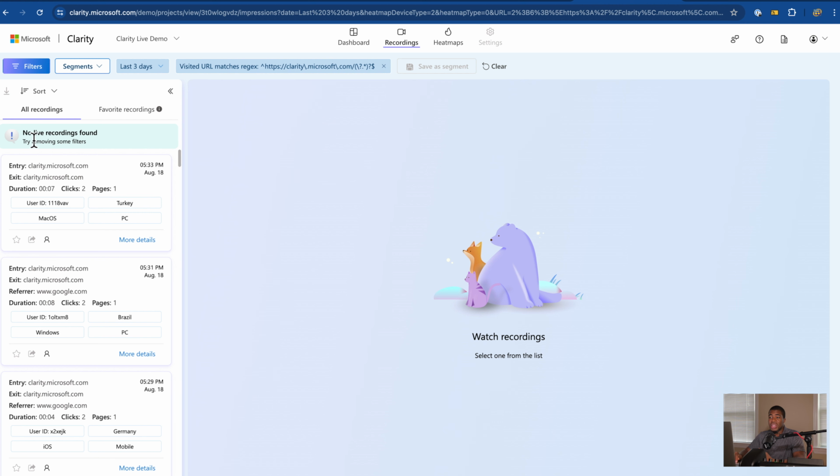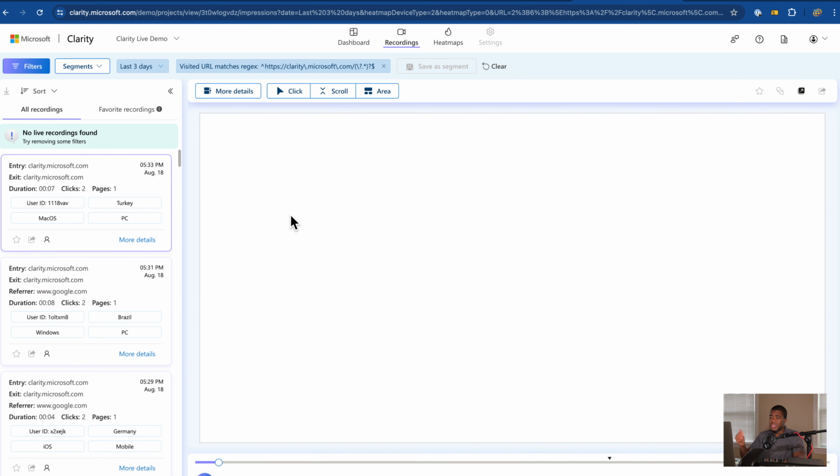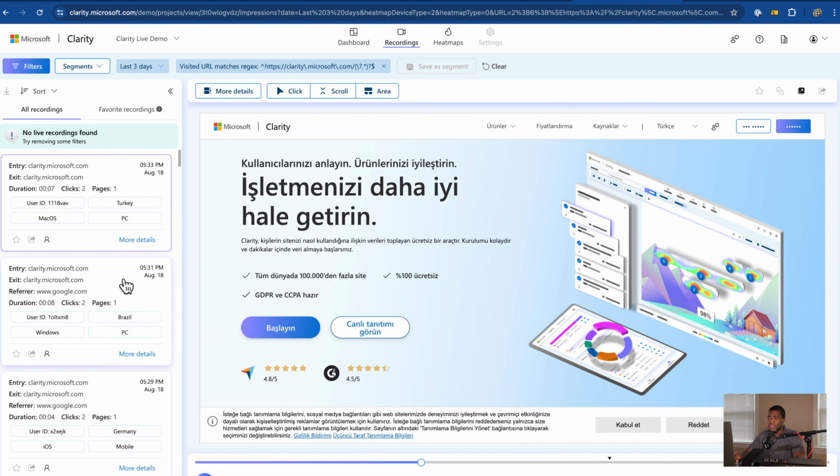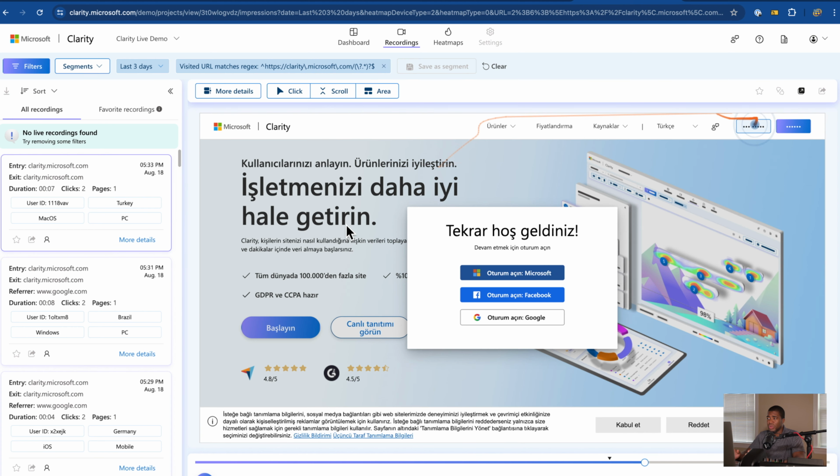That's why it says no live recordings found. Kind of weird they call it recordings when it's live, but either way, they say no live recordings found. But you're able to see exactly what a person is doing on the website, where they're scrolling, where they're moving, and then you can optimize from there. That's something to think about when you are thinking about optimizing for user experience.